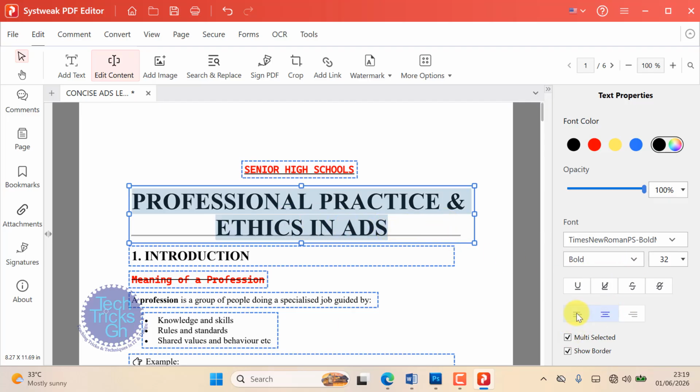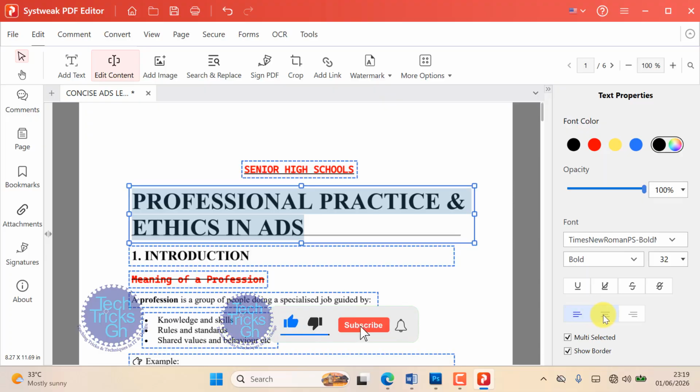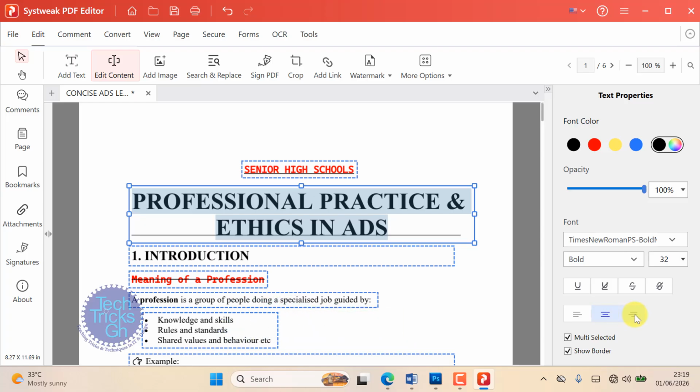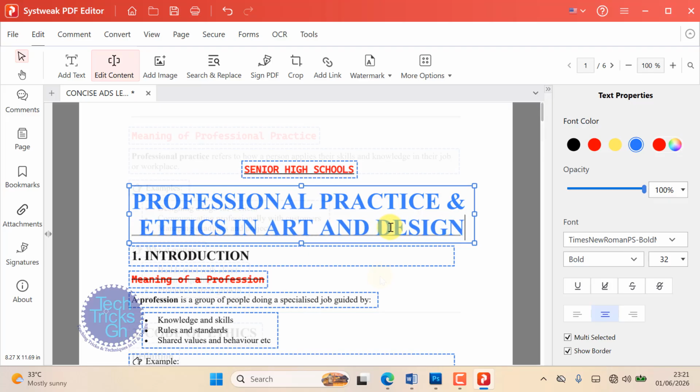Click the Left Align command, and the text will immediately align to the left. Next, click the Center Align command, and the text will move to the center. You can also click the Right Align command to align the text to the right. Finally, center the text and change its color to blue. Place your cursor at the end of the text and replace ADS with Art and Design.